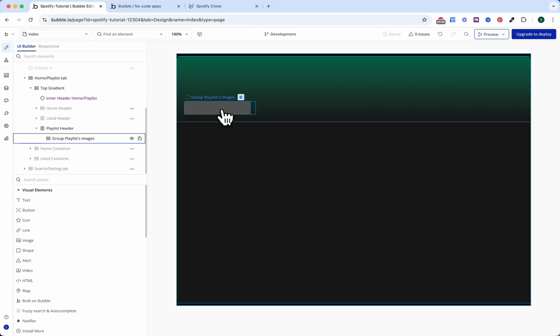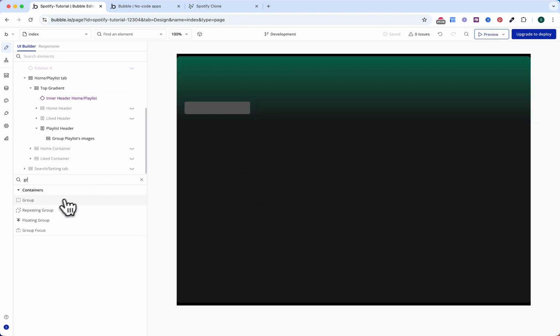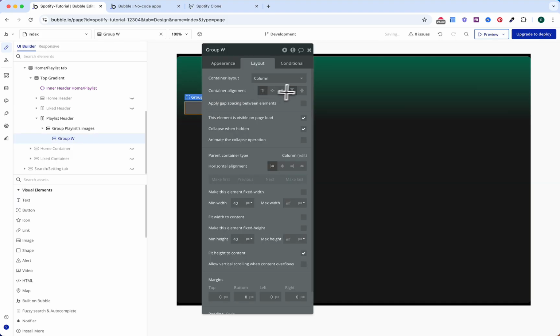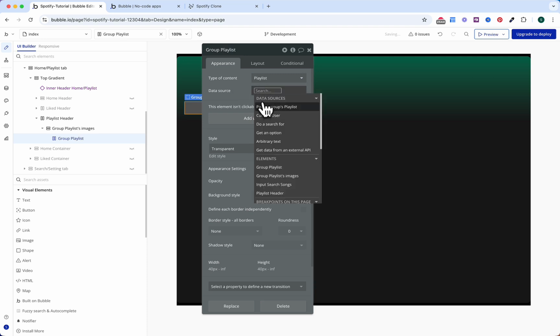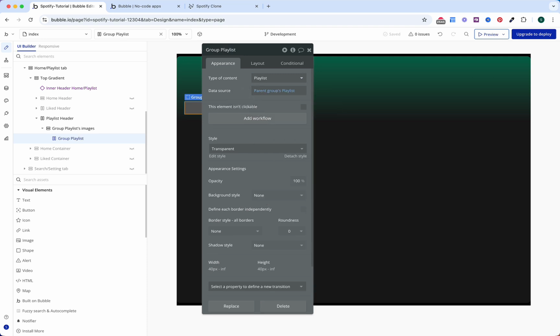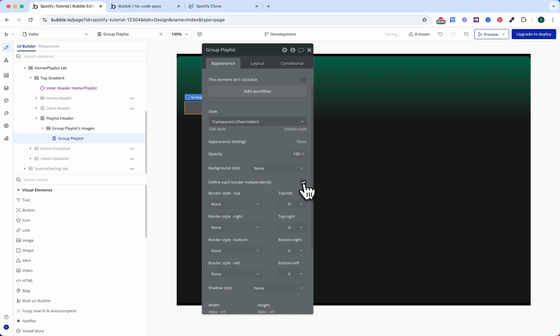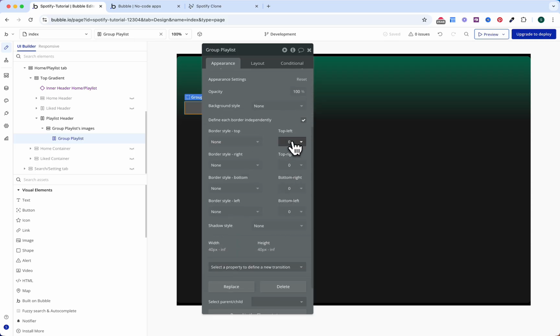Now in this group, I want to show all the images of the first songs of the playlist. So I'll grab a group, put it inside this group. This group should be a row, and it should accept a playlist as its type of content, and we'll take the parent group's playlist. I'll also define the borders independently, so I want the top left to be 5 roundness and the top right also to be 5.